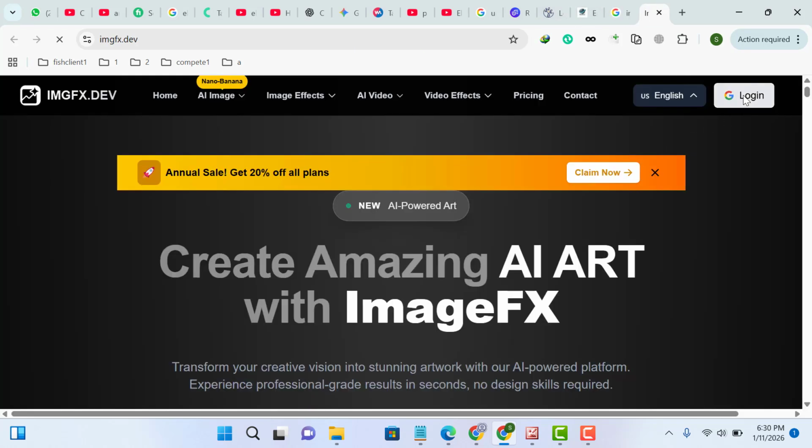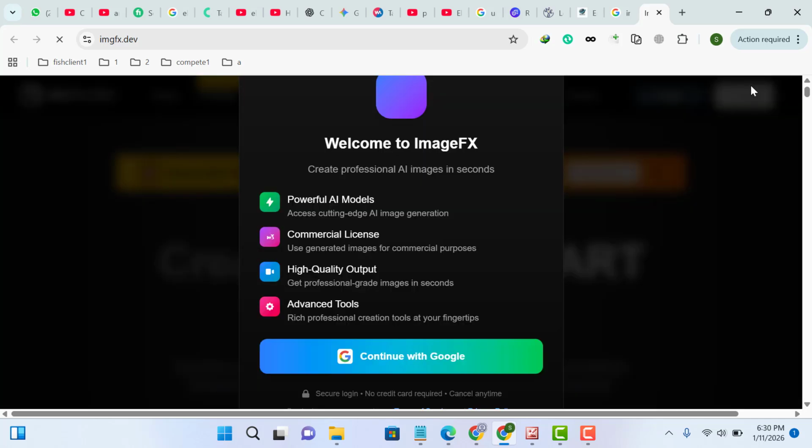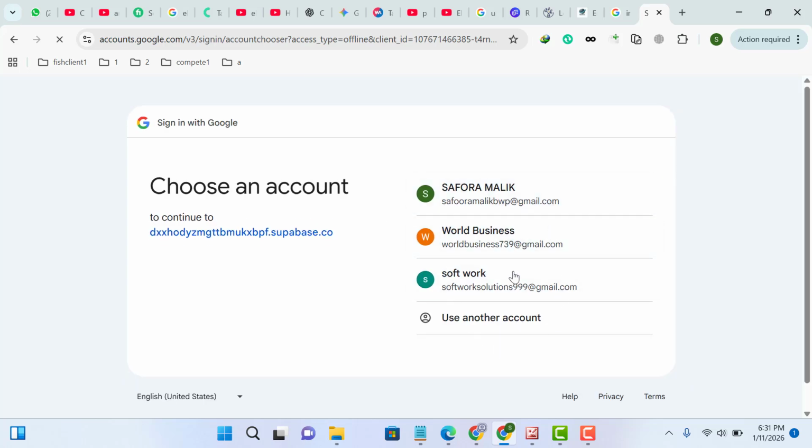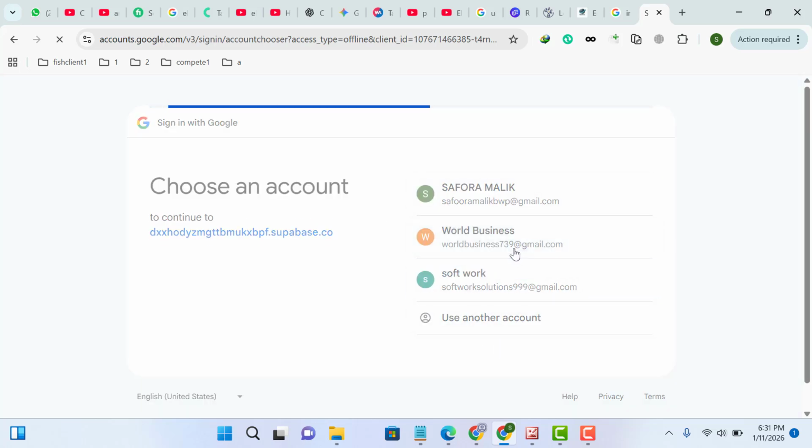Here you can go and create a free account. Simply, you can see the login button on the top right corner. Click here, continue with Google, and now you can select your Gmail account.